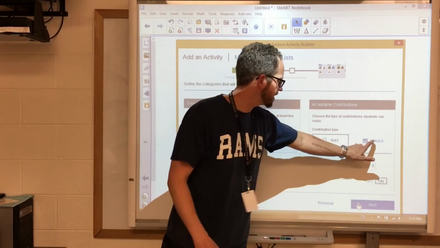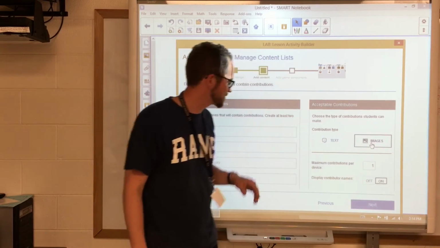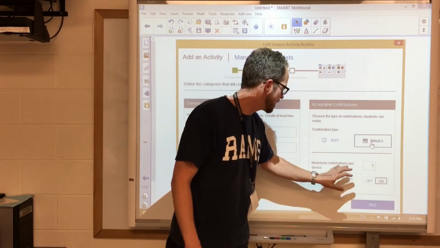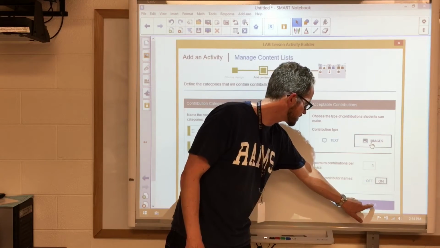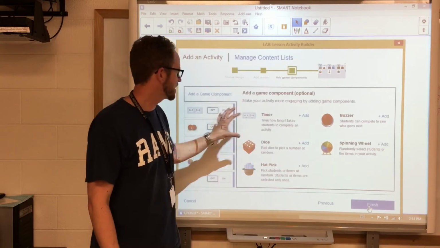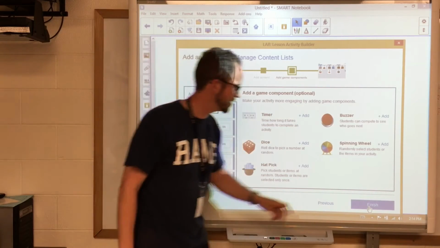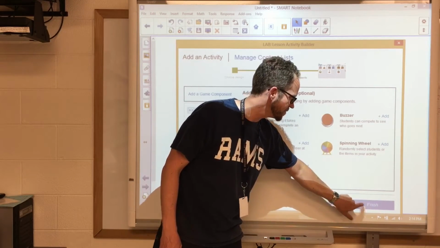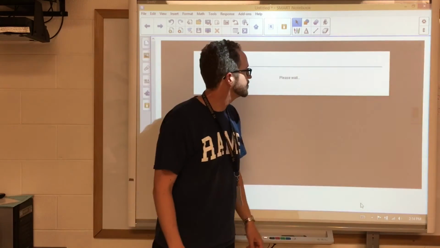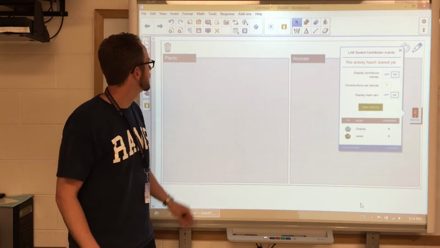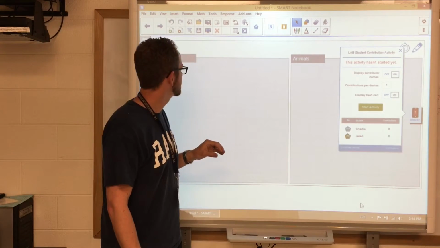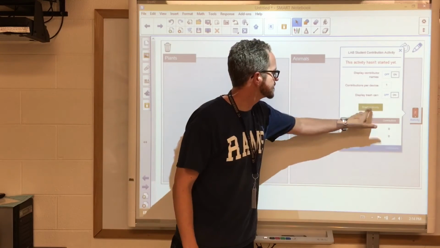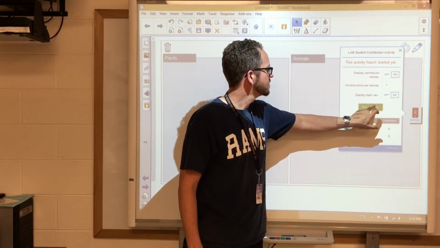Although this time I'm going to have the input be images, so we'll see how that works. Let's, for difference, see what it looks like to display contributors' names. Again, the option to gamify my activity, but we'll skip over that for now. And as I click finish, now we see 2 different canvases, 2 different categories here. As I hit start activity.